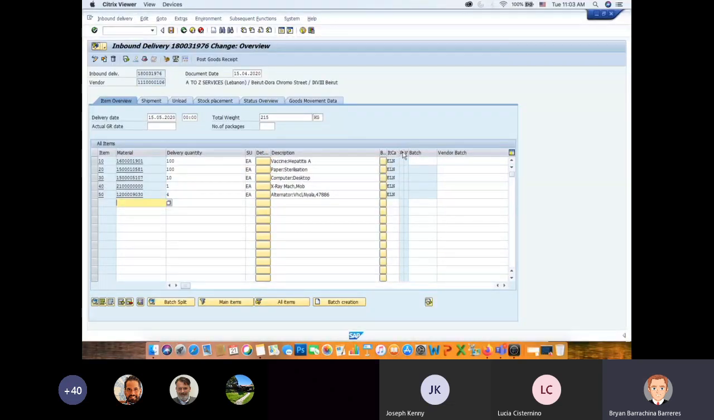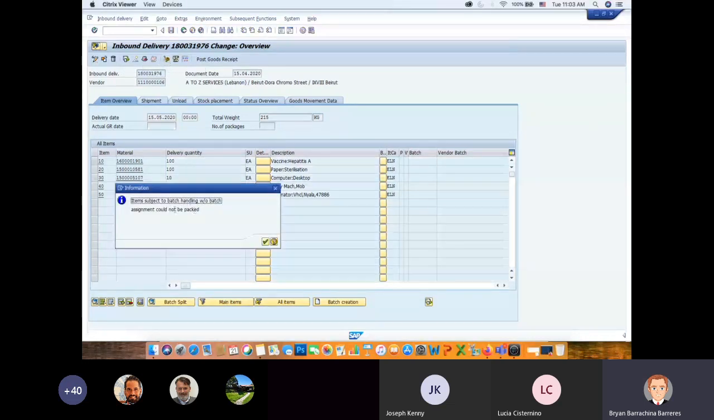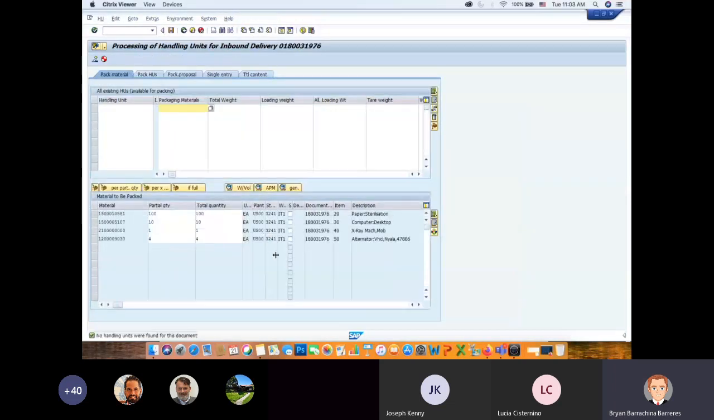So I'm going back to this. And now that I've clicked on edit, all I have to do is click on the packing icon here. And this will say items subject to batch handling, assignment could not be packed. Okay. So I can click on the check mark, and now it shows me all the materials that I have here, except for maybe the one that is subject to evaluation. I think it's the vaccines. So I should have to add the valuation of the vaccines before I pack them.